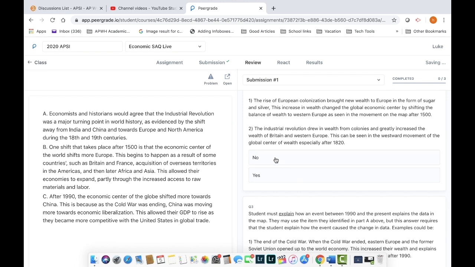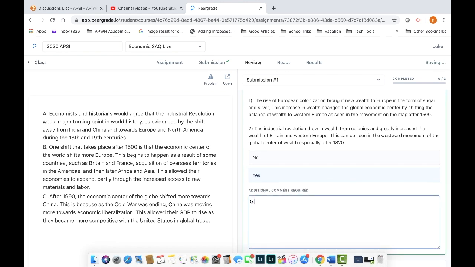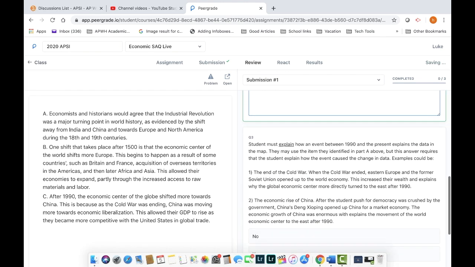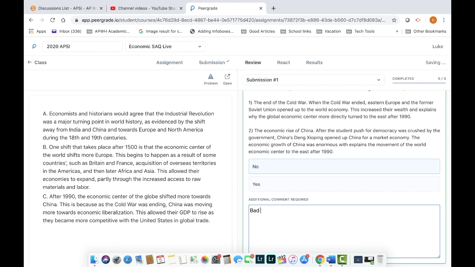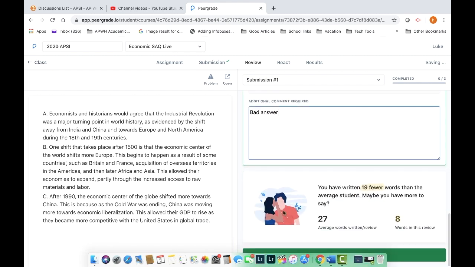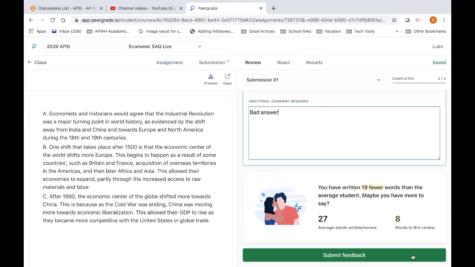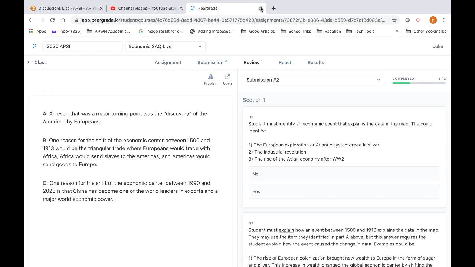You do the same thing for here. It's a yes or no. Good job. And then finally here, if you're going to click no or yes, you have to tell what they did wrong. Notice that the program's actually saying, are you sure you're writing enough? Other people are writing more. So maybe you want to add some more to it.